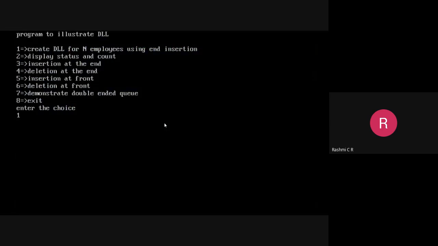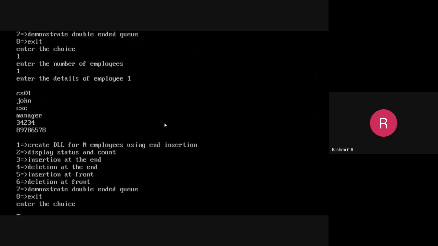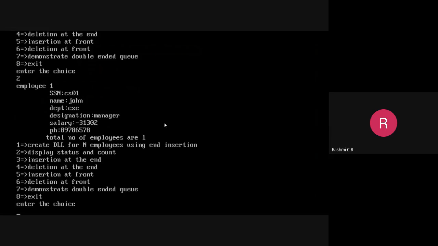Okay, immediately I will be going for the choice 1. Number of employees is 1. And enter the details. First is specify the SSN, then name, and you can go with the department, designation, salary, and phone number. Okay, so one of the employee details is entered. Afterwards, I'll go with display. So it is displaying properly.